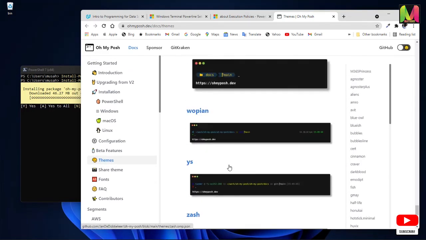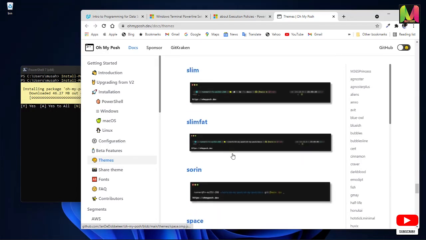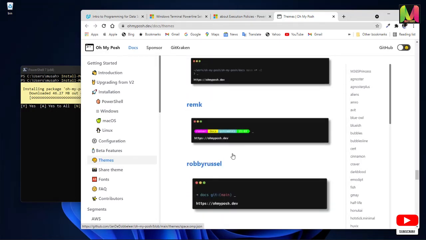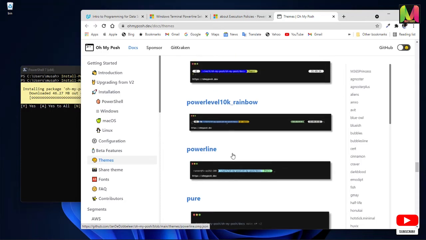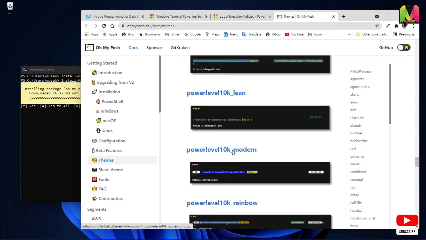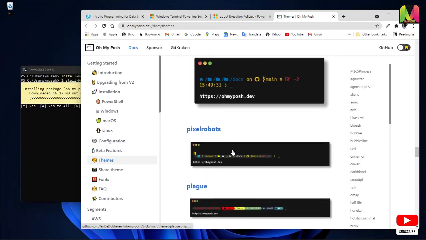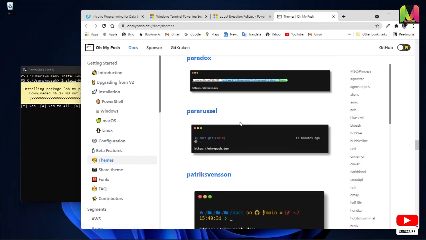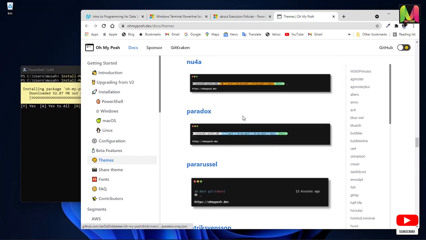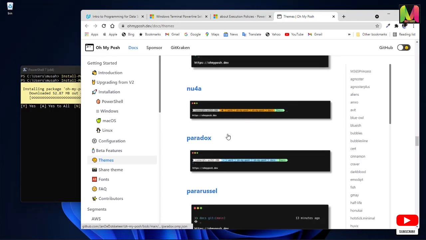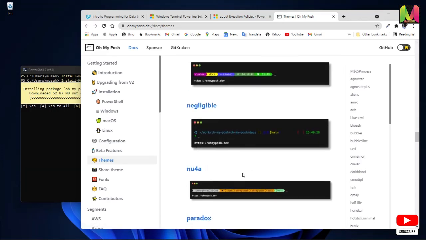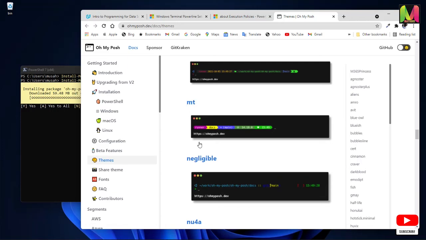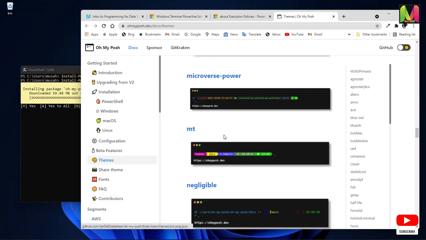There are a lot of themes you can choose from. So just go through and make use of the name. This was the default one that was given to us, the paradox. Okay, I think I like this one as well. MT, it's really nice.